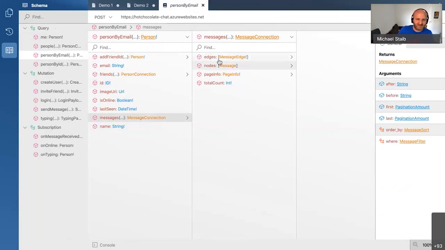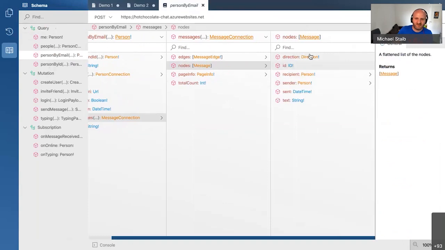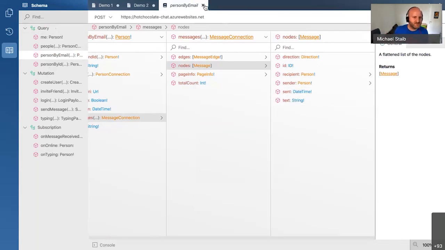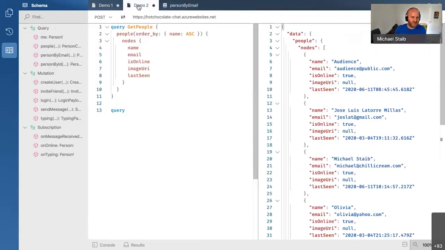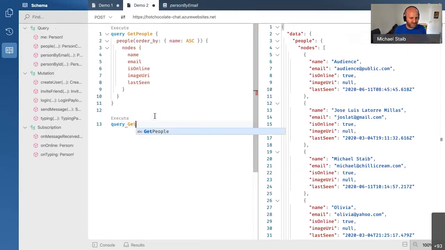And we basically then can fetch the message. We have a direction, which is basically an incoming or outgoing message, a recipient that is a person, a sender that is a person, the send date, and the text. So let's try to build a query from that knowledge. We go back in here and call this query get messages.